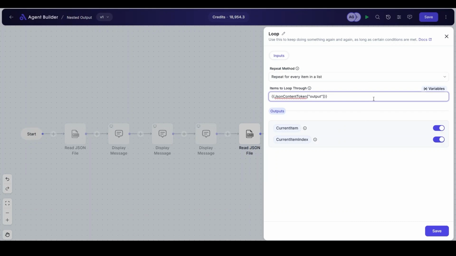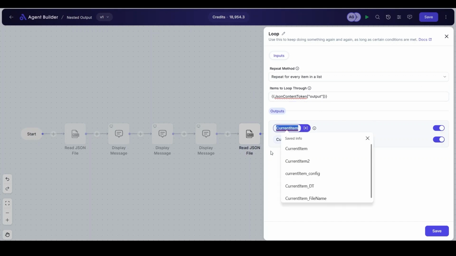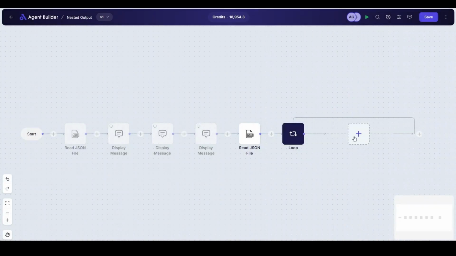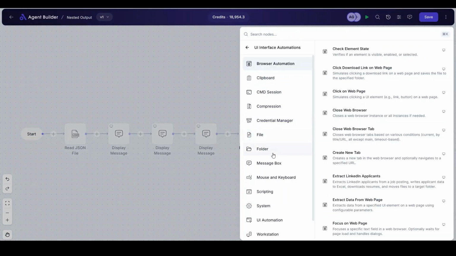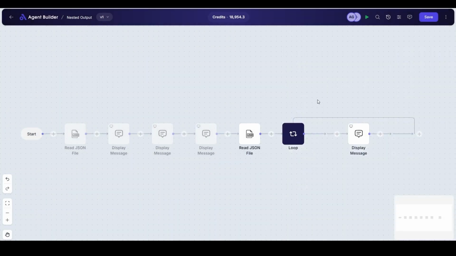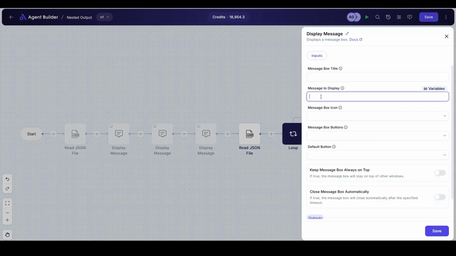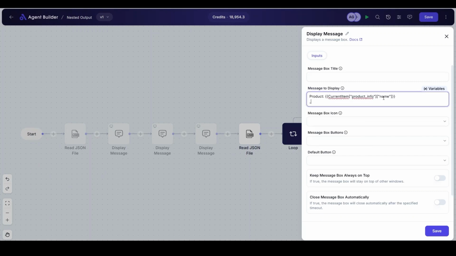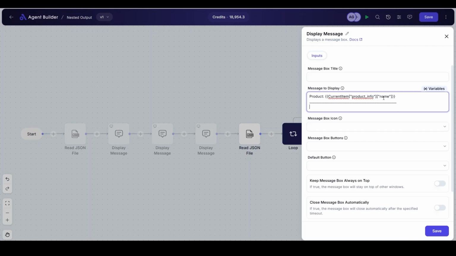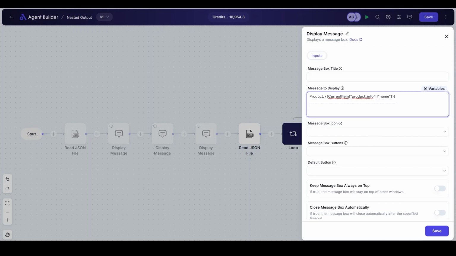The loop automatically creates two variables, current item and current item index. Current item represents the current JSON object being processed. Inside the loop, we use a display message activity to retrieve values from each object. Here, current item represents the current object inside the loop. From that object, we access the product info section and then retrieve the name field. And from this expression for customer name, the customer's name is extracted.